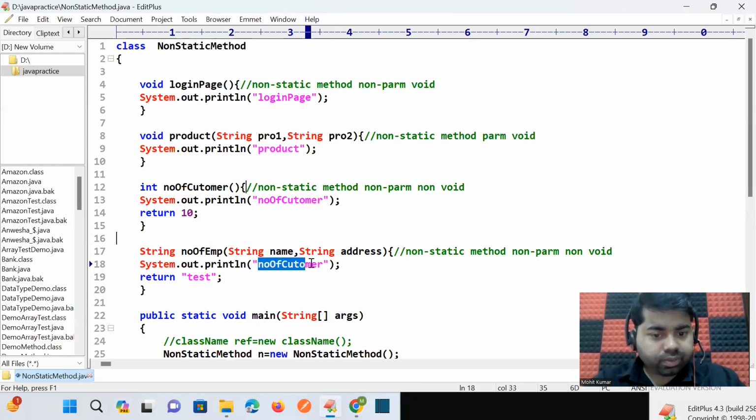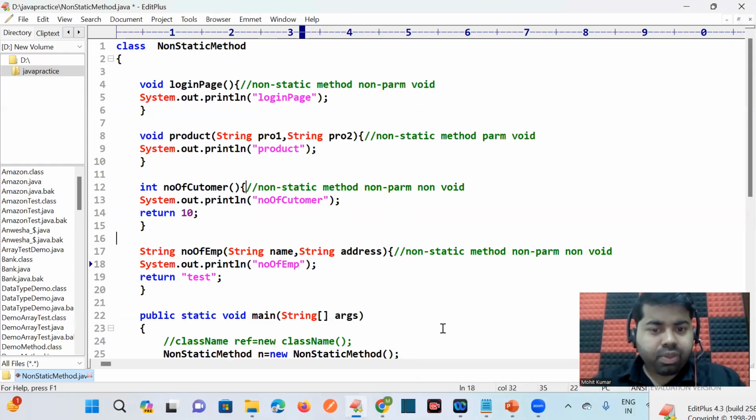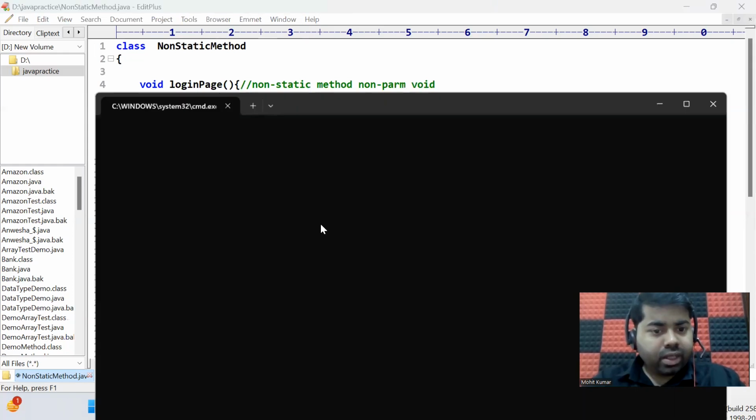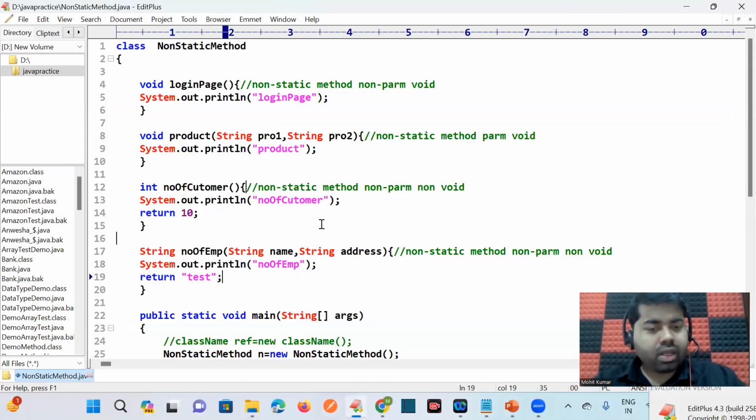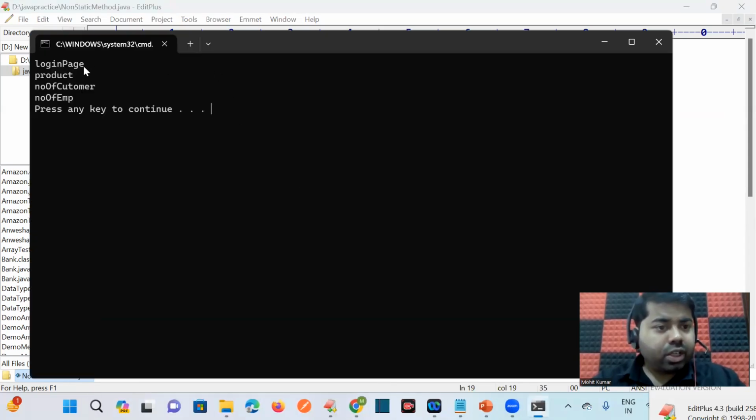Let me change this print statement. This is your number of employee. Again I'll compile this code. Able to compile, I'll execute. You can see login, product, number of customer and employee.